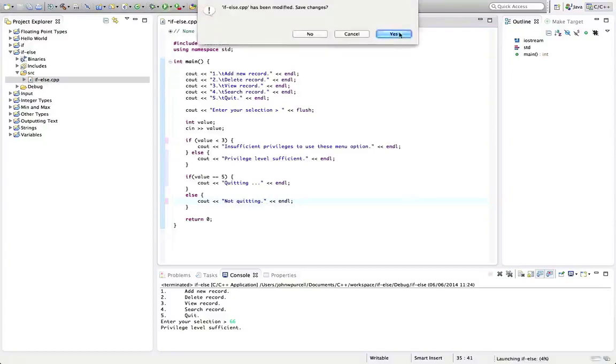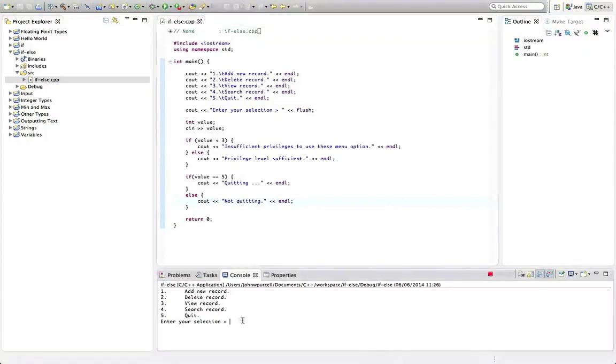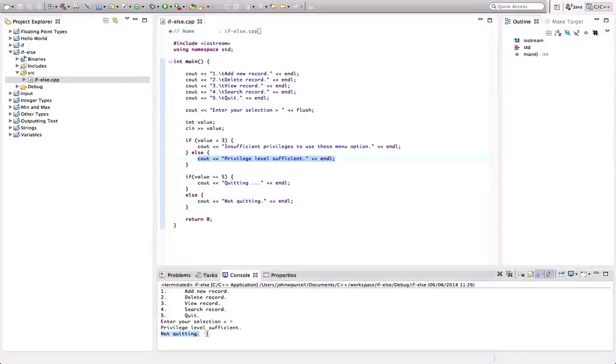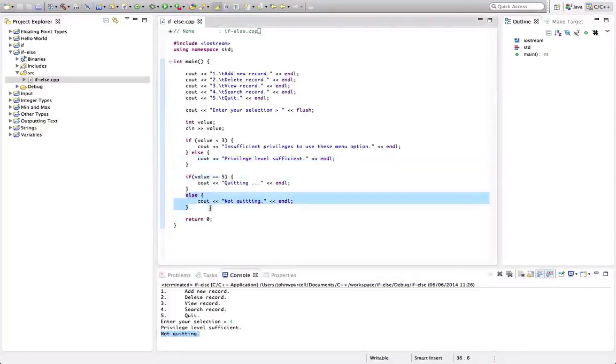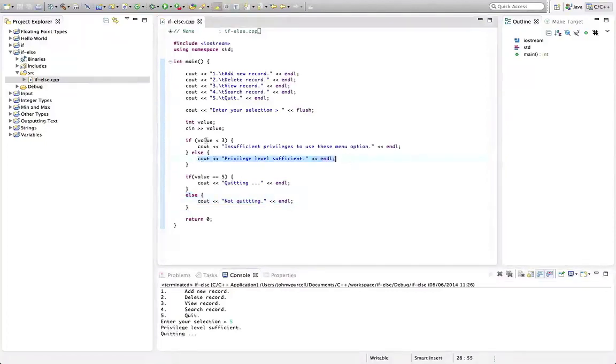So let's run that, see what happens. So now, if we say like 4, we're going to get privilege level sufficient, and then it says not quitting because this evaluates to false, so we get this. Let's run it again and enter 5. So the first if is still saying privilege level sufficient because value is not less than 3. Then it says, is value equal to 5? The answer is yes, so it does this bit of this if.